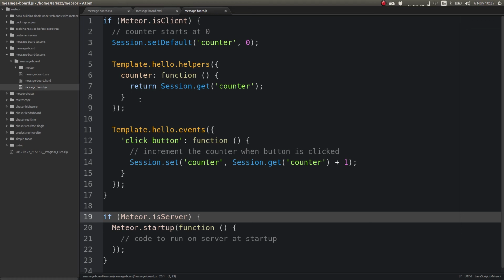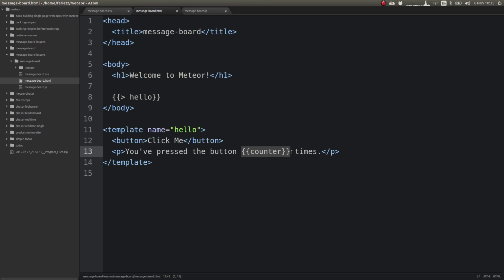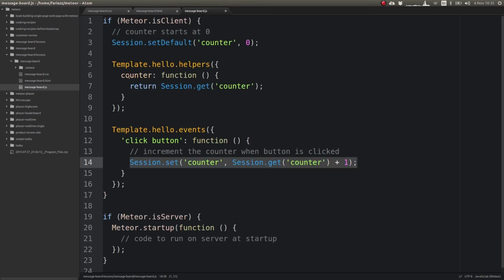So all this code is doing is really listening for a click event and setting up a variable in the session that gets increased each time that you click. And then that counter placeholder that we saw actually comes from this helper method. And again, don't feel overwhelmed by all the terminology. This is all going to be covered step by step. This basically allows us to show that counter on the page.